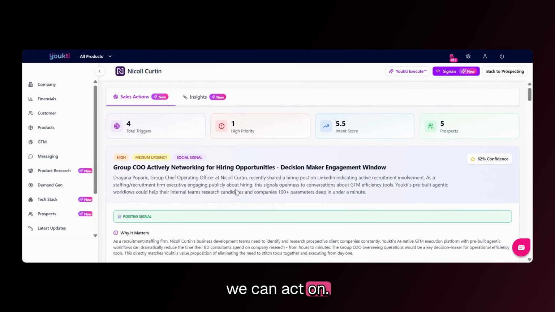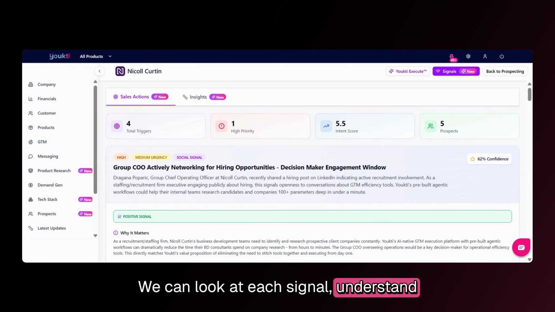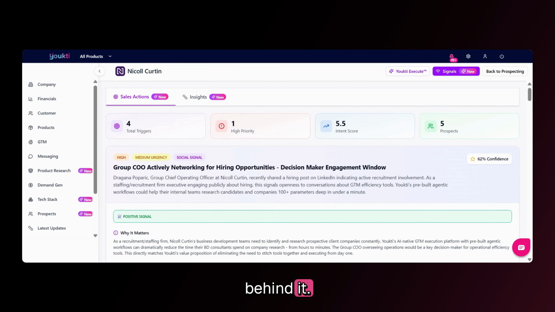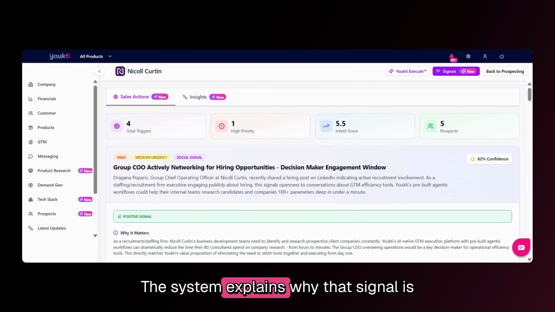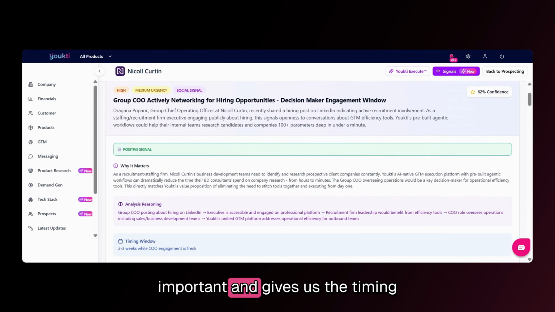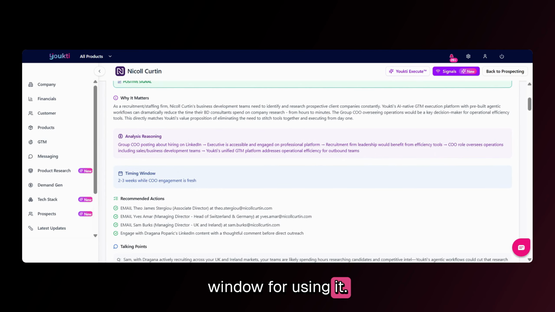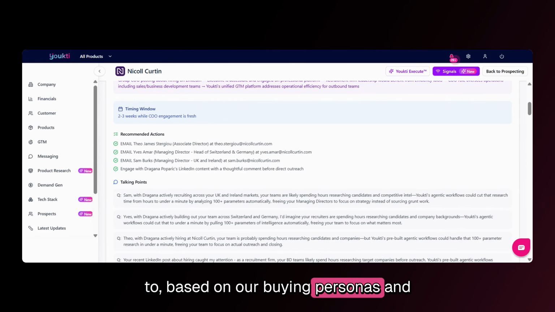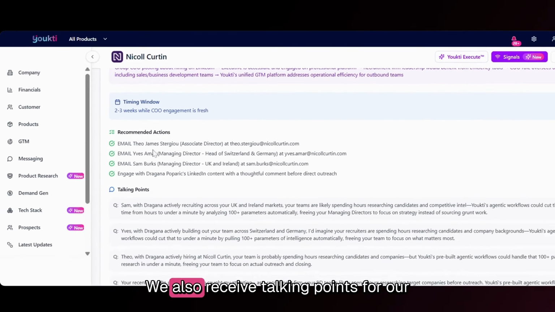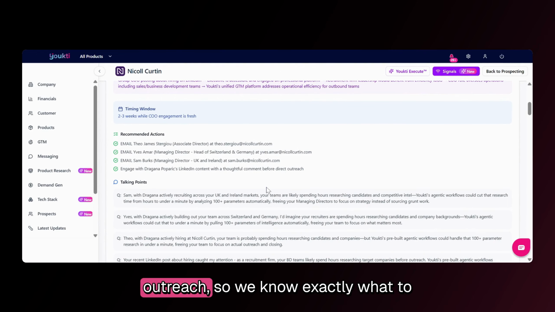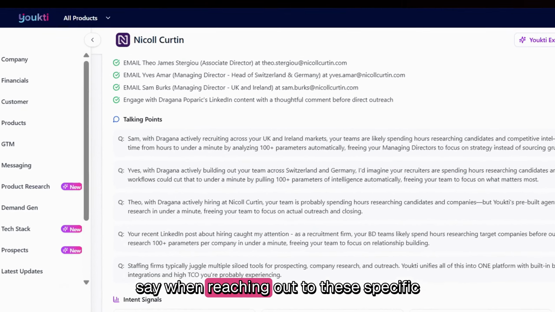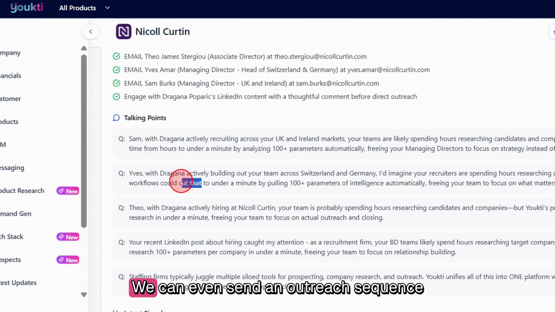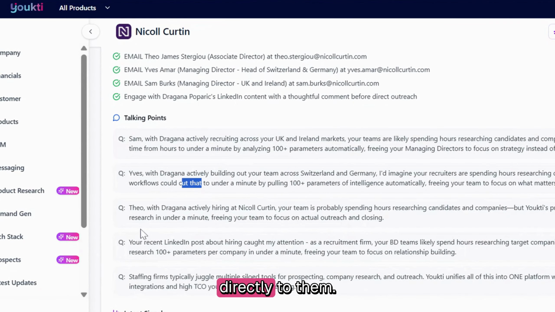we can act on. We can look at each signal, understand why it matters, and see the reasoning behind it. The system explains why that signal is important and gives us the timing window for using it. It also tells us who we should reach out to based on our buying personas and initial setup. We also receive talking points for our outreach, so we know exactly what to say when reaching out to these specific people. We can even send an outreach sequence directly to them.